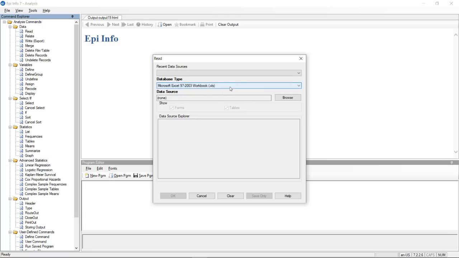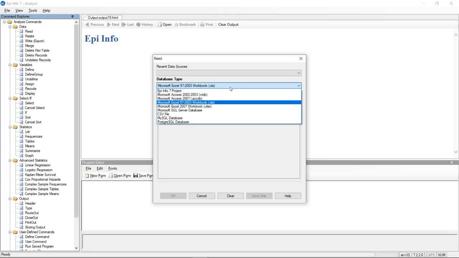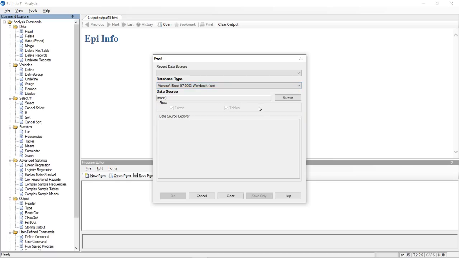Now, just a little bit of discussion. You can actually open a variety of files inside Epi Info 7. So as you can see there, you can actually open Microsoft Access files, which are .mdb. You can open Epi Info 7 projects, which are .prj. And you can open Excel files, which are the .xls and .xlsx. Your .xlsx are the more recent versions. Since our data file is a 97 to 2003 workbook, we will be opening a .xls. So let's click on that.